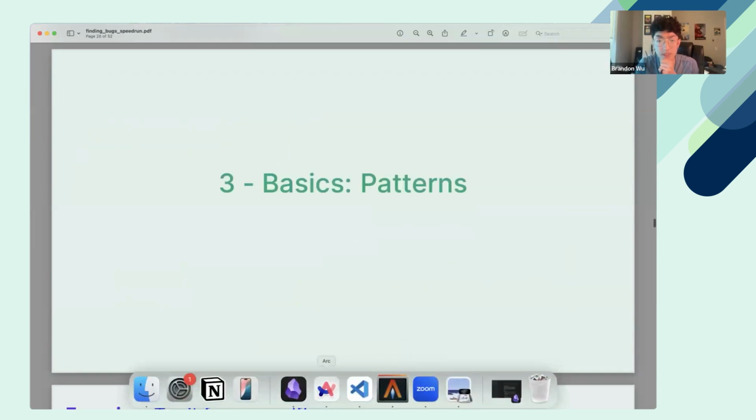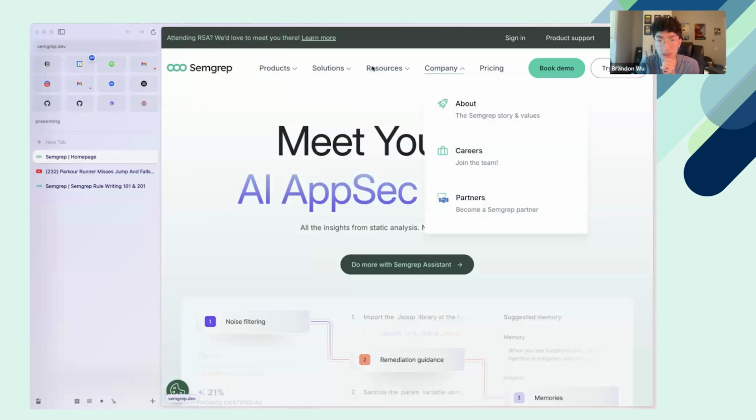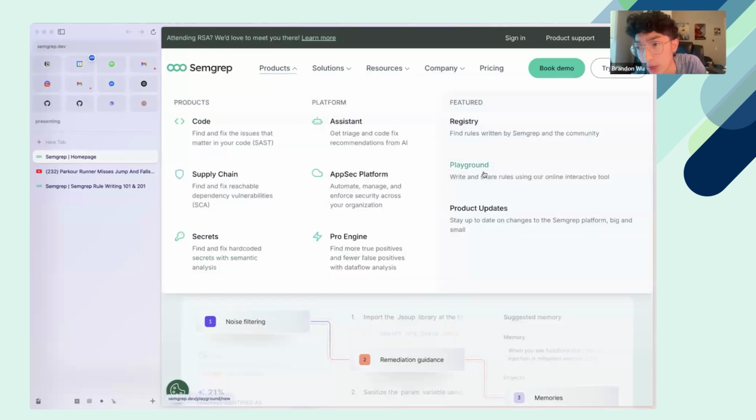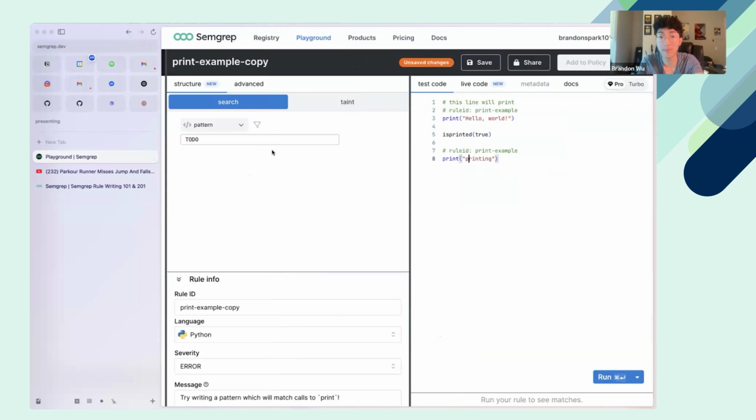Cool. Okay, so if we go to semgrep.dev, we can scroll past this and go to products, and then at the bottom, at the middle right, we see playground. This is where we're going to write our rules. And in fact, this is exactly the example that I just showed you. We have the print hello world, we have is printed true, and print of printing. Sorry, this is the target. So this UI is going to be the way that we write Semgrep rules together, okay?